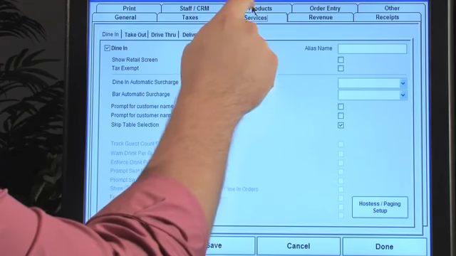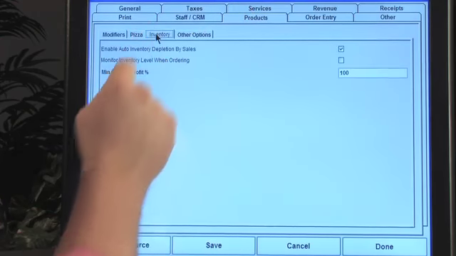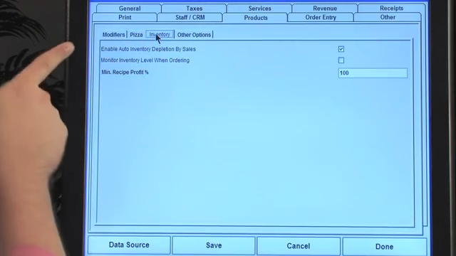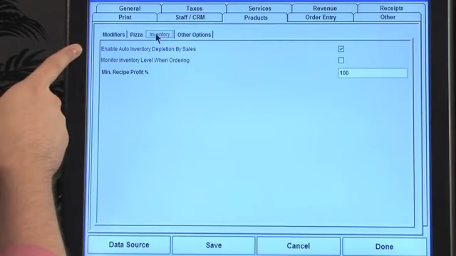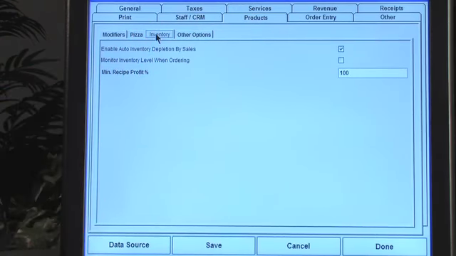Okay, now let's go to the next one. Now remember, you can use just that and keep that in reporting, or you can actually apply this to your inventory. So what we're going to do is go to Products, Inventory, and you see Enable Auto Inventory Depletion by Sales, and it's checked. Basically what that's going to give you the ability is it's going to say waste or no waste. If it's no waste, it's not going to deplete from inventory. It can be resold. If it's waste, it's going to be depleted from inventory.